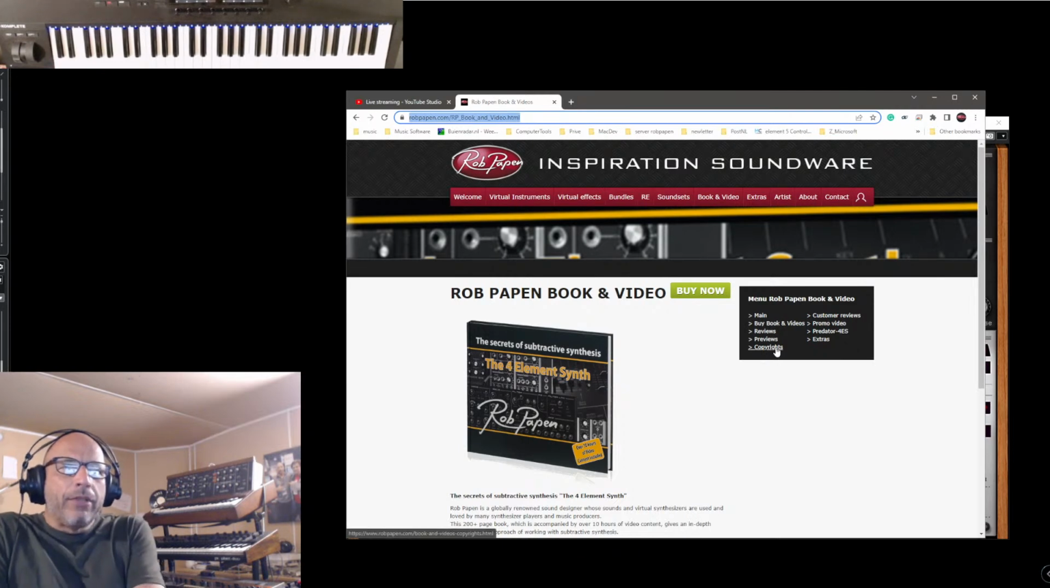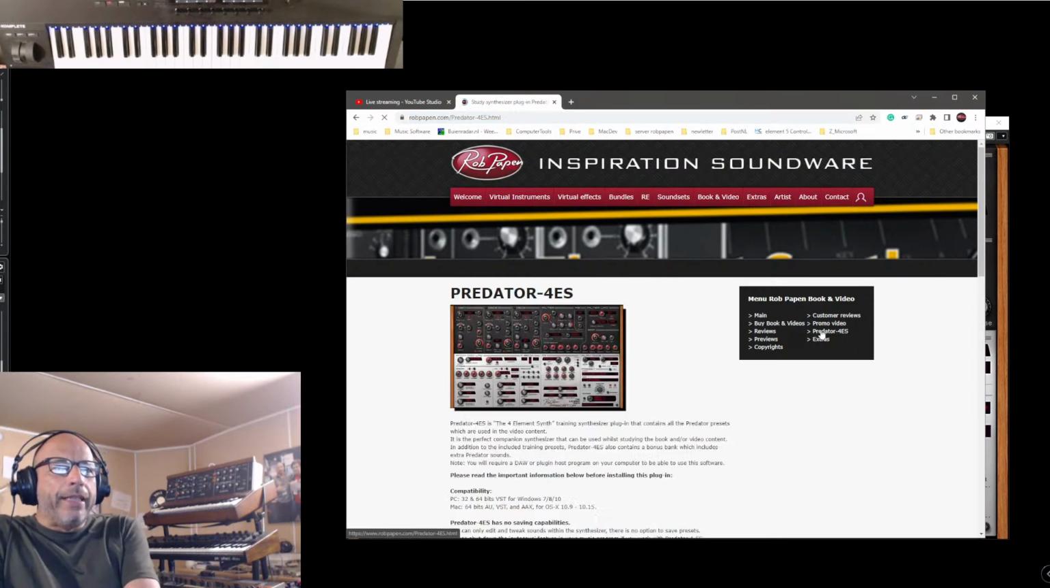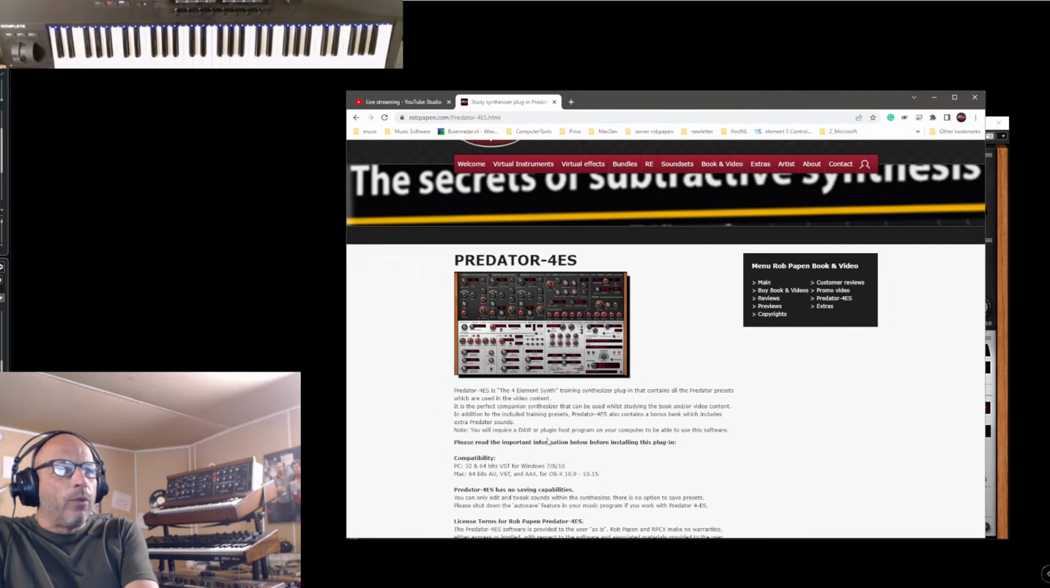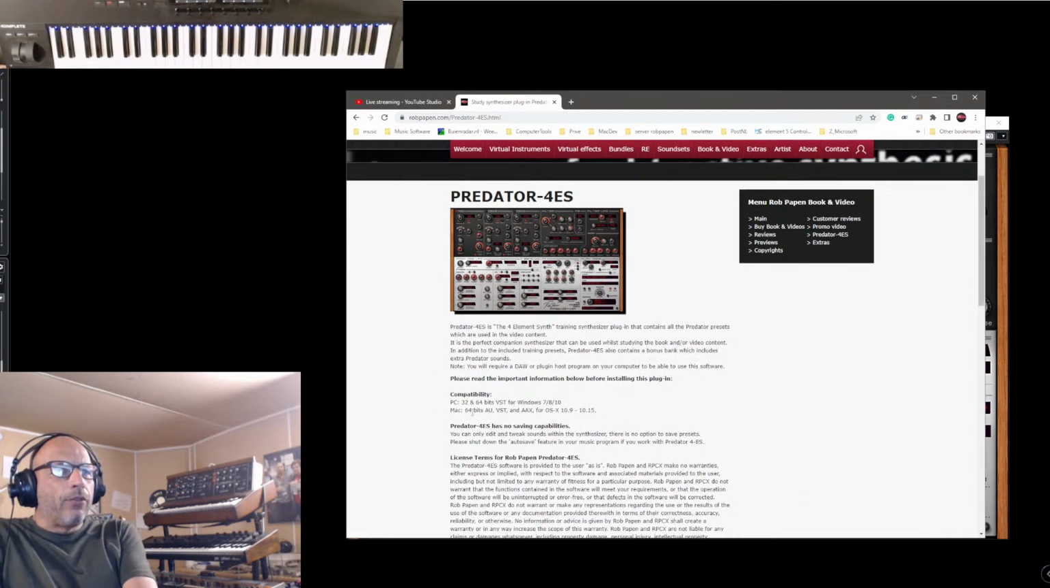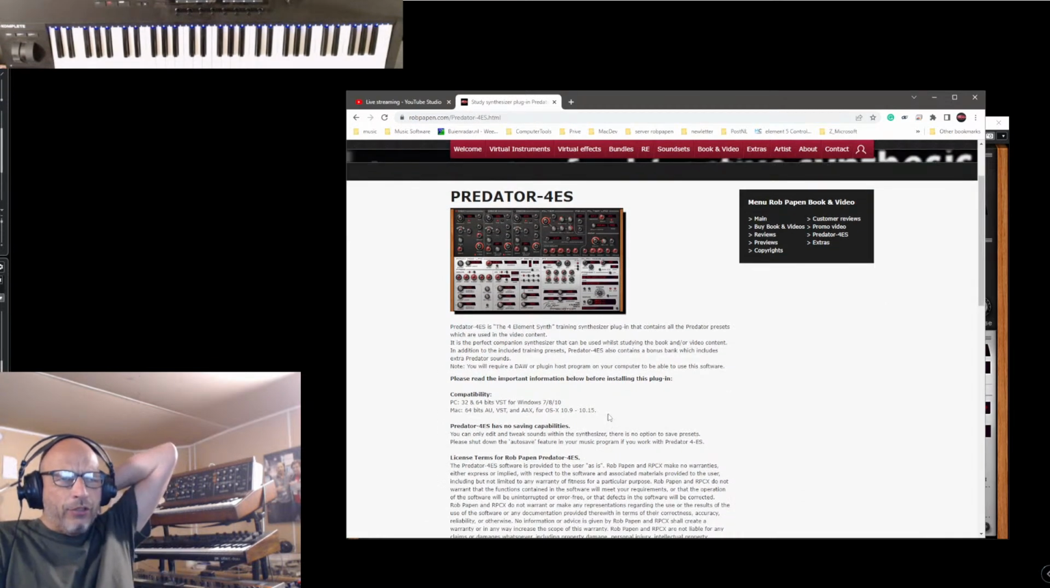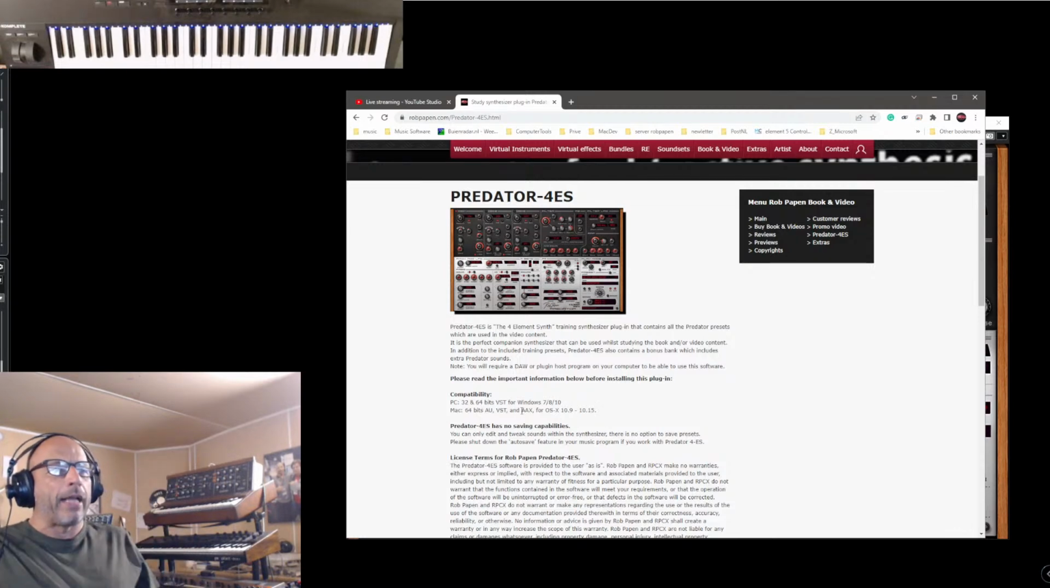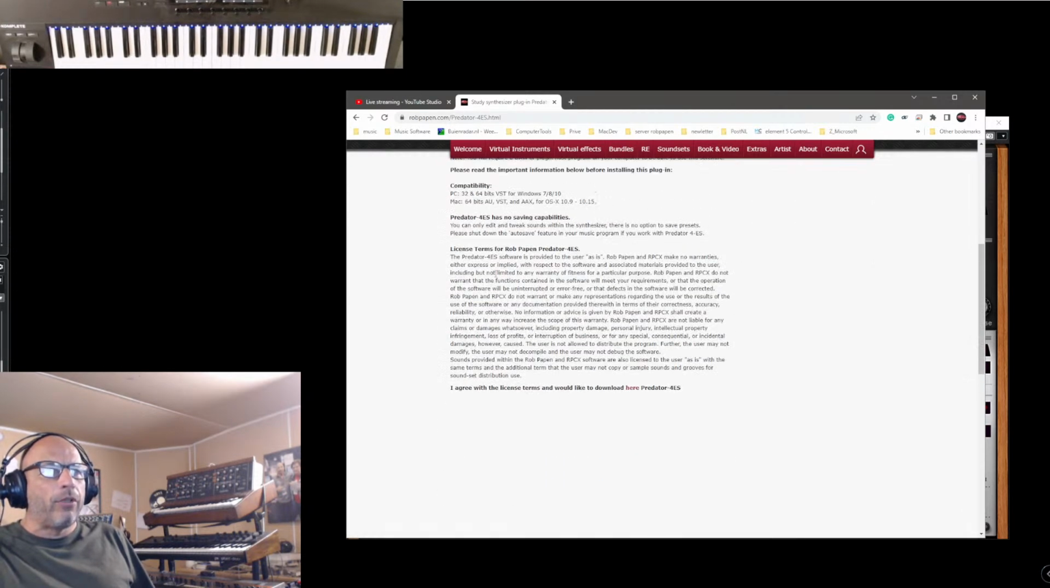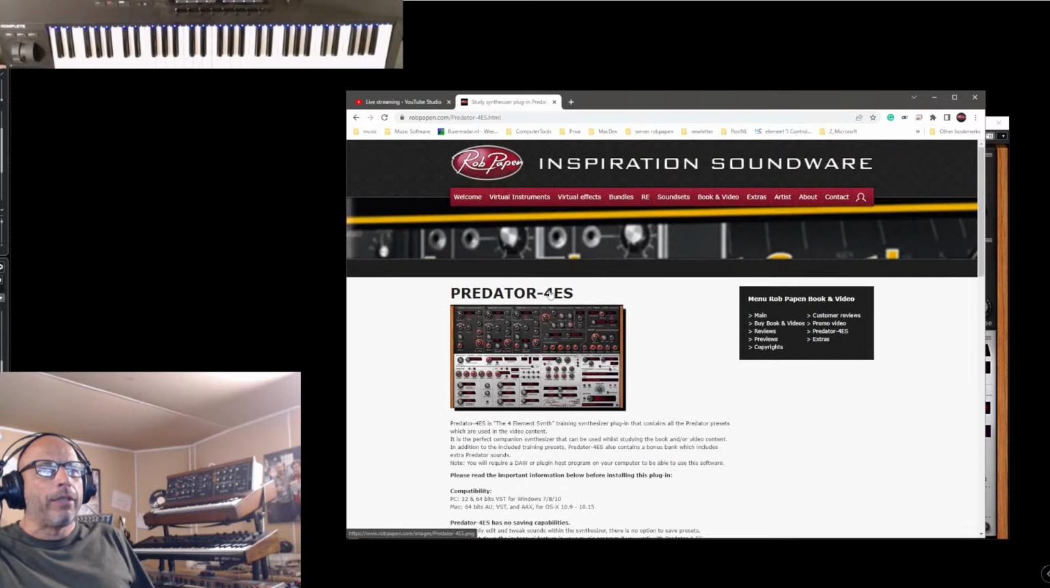And there we have the Predator 4ES. And this is the one. And you see it has, of course, not for the current M1. We still need to update this one for also having the latest OS versions, but if you have a PC, it always will work, but with Mac it's a bit different, so it will work up to 10.15. But then you have this as a study synthesizer essentially, so you can download. If you agree to the license terms, you can download it.